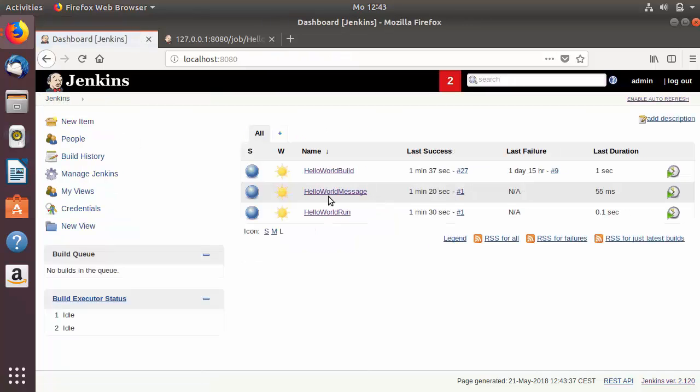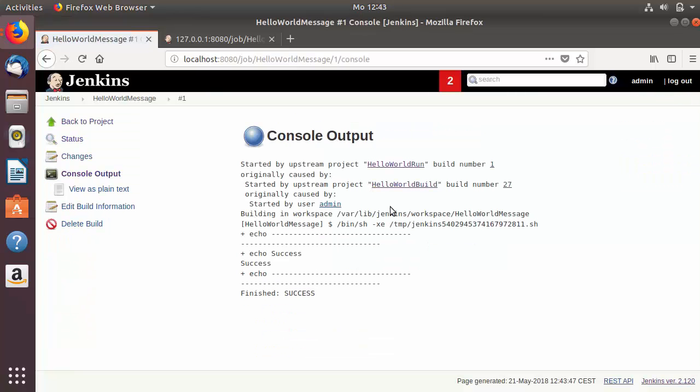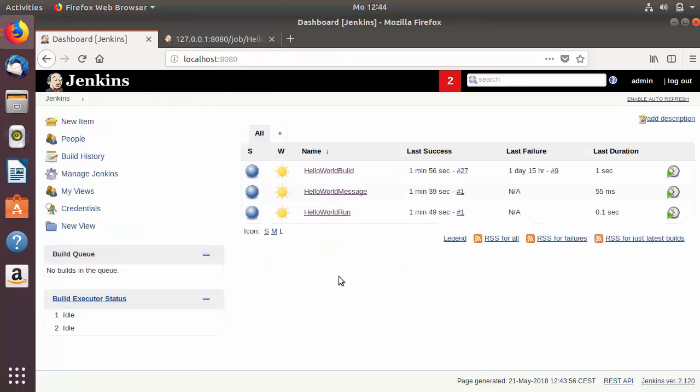And in the last Jenkins job, which is going to just print some message, we can just go here hello world message, and then when we go to the console output of this, you can see this echo command, and it echoes success. So this is how you can chain your job execution on success or failure of the last build.